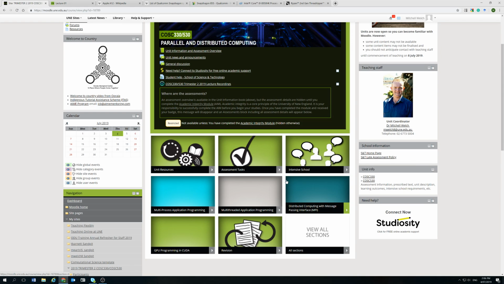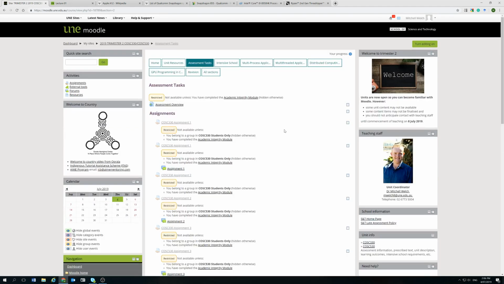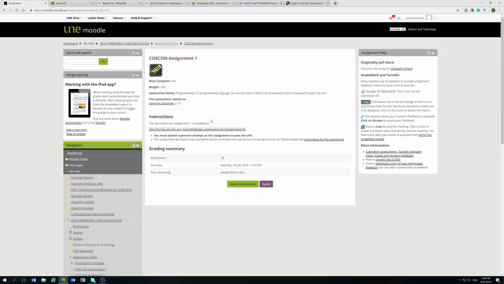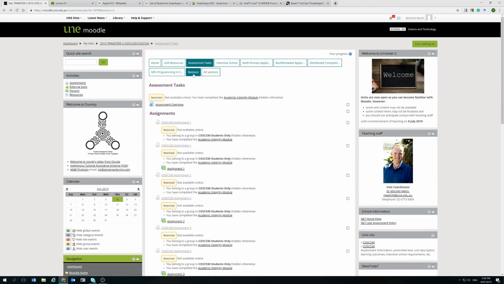As I mentioned before, your assessment tasks can all be found in the assessment tasks tile. Your tile will look a little bit different from mine because I've got access to all of the assignments, but if you click on the assignment links, these will link through to the assignment content. So here we have assignment 1, which is all about cracking a cipher. You can start working on that one once we've covered the multi-process programming content.